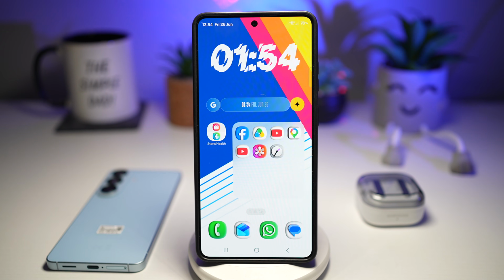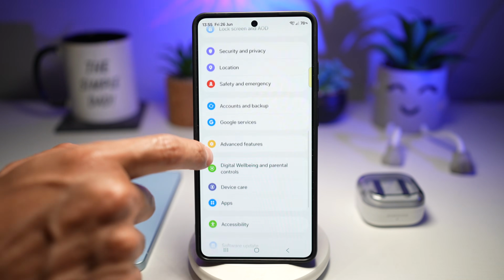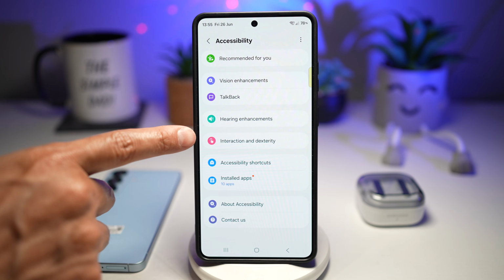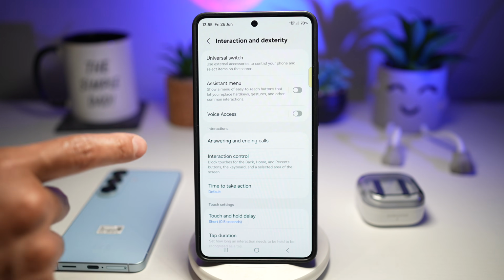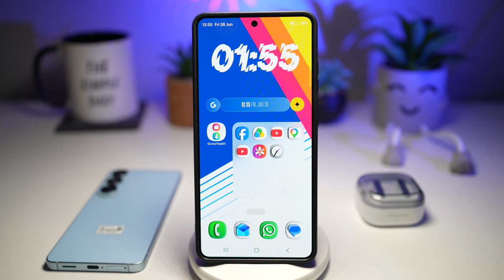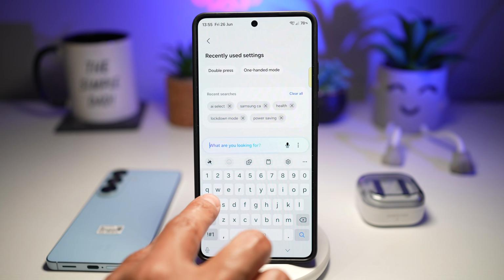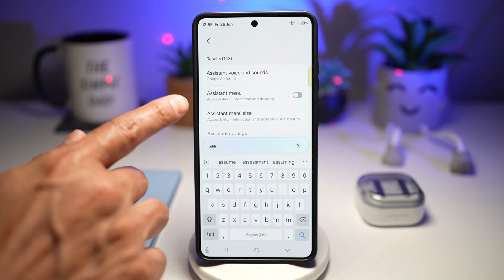Let's say, for example, I use the assistant menu quite regularly. To go into that menu, I need to open up settings, go into accessibility, and then from here I need to open up interaction and dexterity, and then from here I have to find assistant menu. What if I could just create a shortcut on the desktop for that? To do this, you want to open up settings and search for that particular setting, say, for example, the assistant menu.